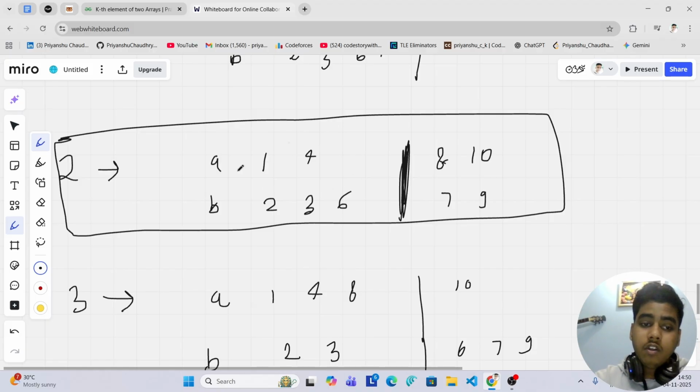So we already know how we check. We just check what is L1, what is L2, what is R1 and what is R2. So if L1 is less than equal to R2 and L2 is less than equal to R1, it means that this case is correct. And here also 4 is less than equal to 7, yes, and 6 is less than equal to 8, correct. So this case is correct and we got our answer in our first iteration only.